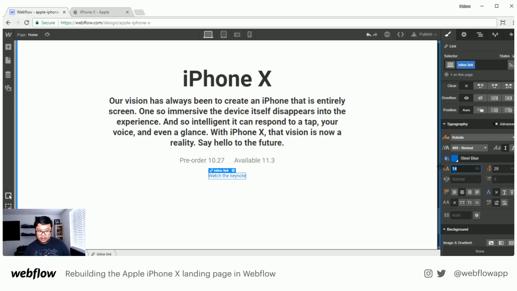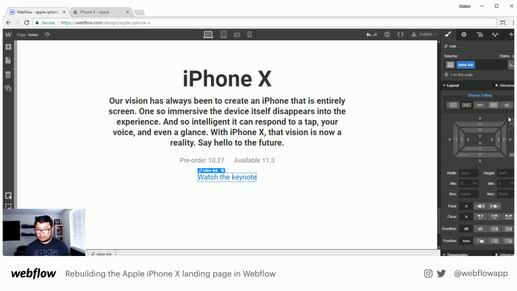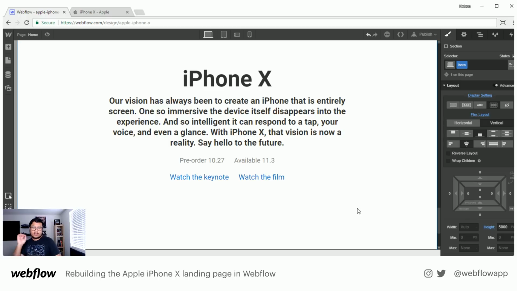This should be the same. Looks like a little bit bigger than the dates. So I'm going to do it like that. And let's push this away. Let's say 15 on each side. So that way I can just copy paste this. Watch the film. Okay, cool. So hero content done.